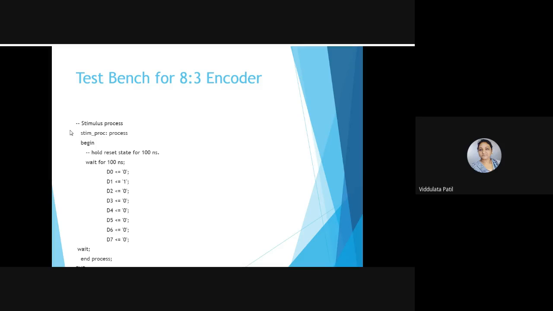Okay, once you finish whatever input that you want to give, there will be a wait statement. So whatever are the last values, that will be held. Okay, then end of the process and end of the architecture. So this is the test bench for 8:3 encoder.